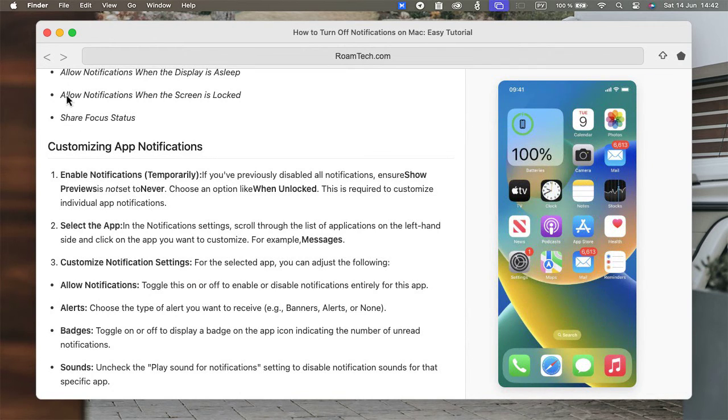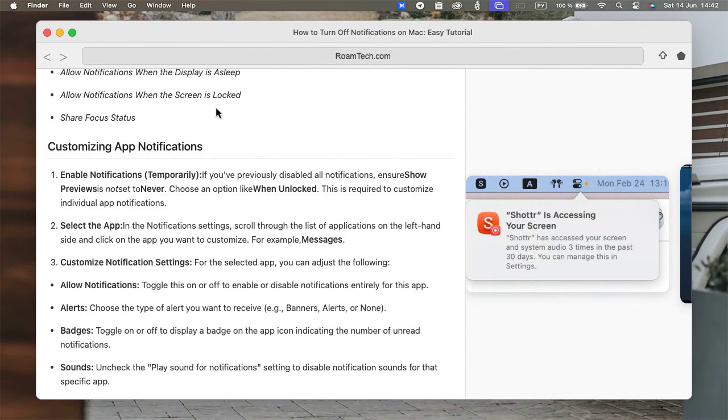Remember, you'll need to repeat this process for every single app that you want to change the notification settings for. For example, for Notepad, I've done the exact same thing, kept notifications on, but disabled the sound. And that's it. Super simple, right?